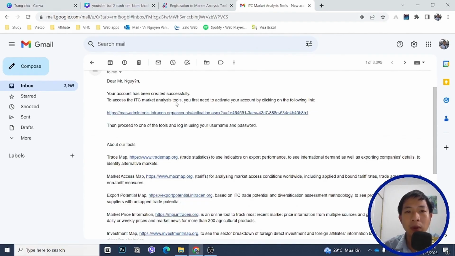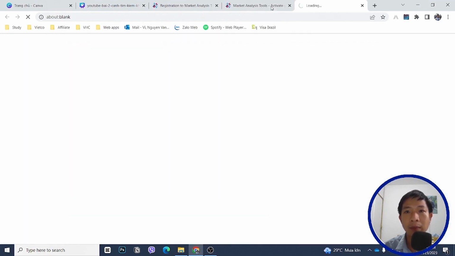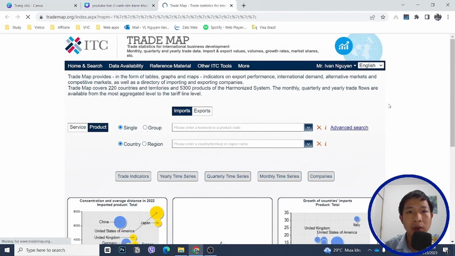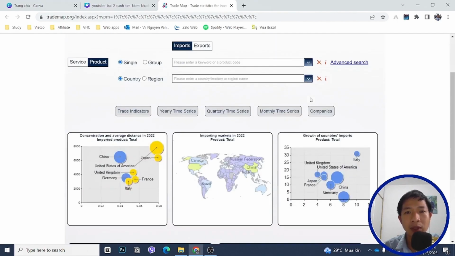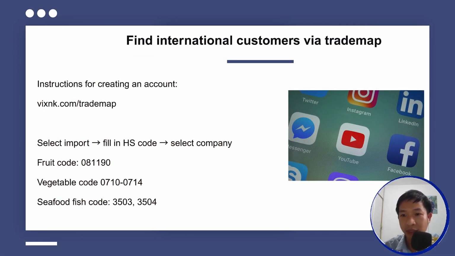It says that if you want to log in to the ITC information, you should request the account using this. I press it this time. It can be complete. For here, it will have complete data, including both export and import data, and data from countries, even down to the data of companies. I will return to this presentation slide.